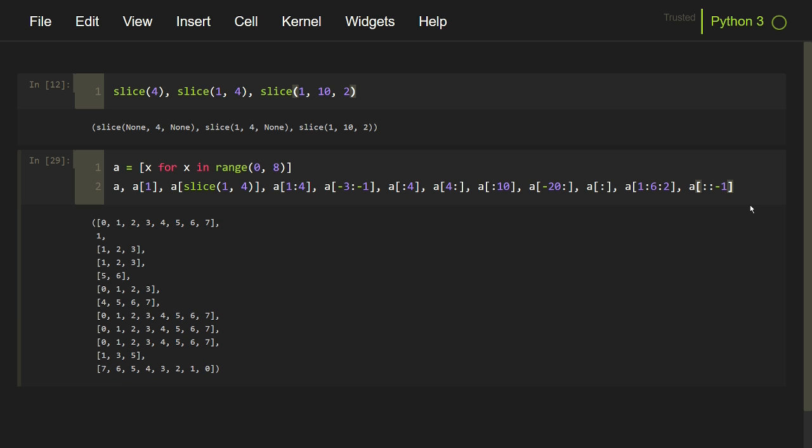Even with negative step values, you can change the step value from -1 to -2 as well. So it will start with 7. The default start value for negative steps is the last element. It will go backwards with 2 steps and terminate at the first element. The slice function may not be that useful for common usage, but slice operators definitely are.